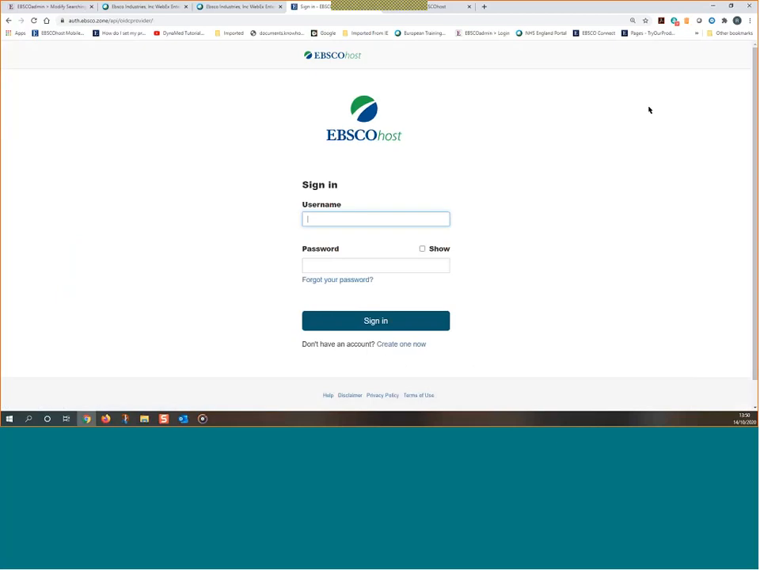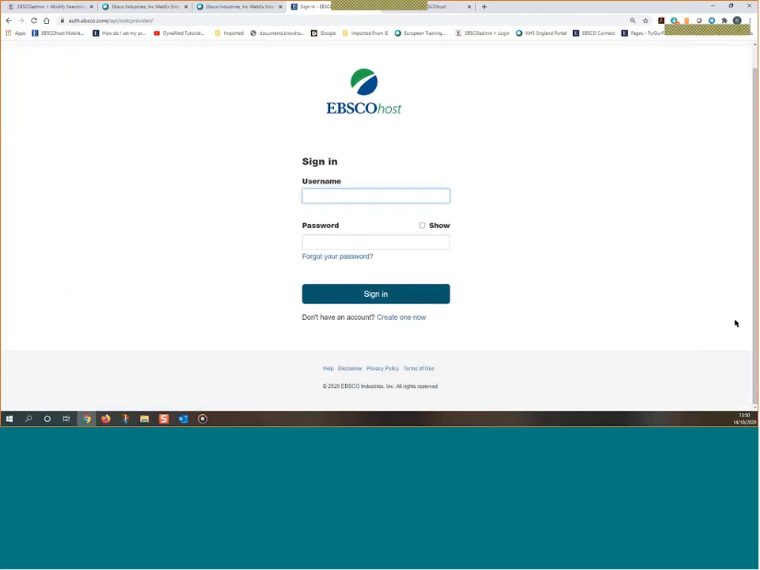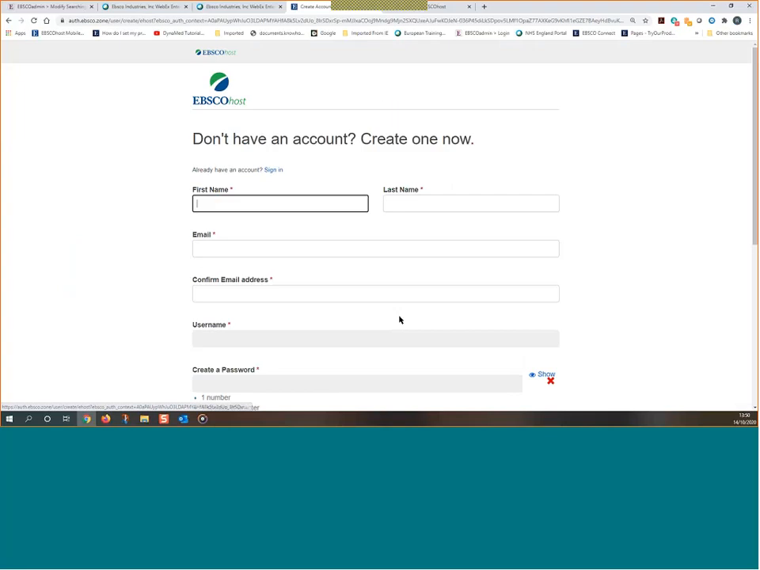So that will then bring up the sign-in page. So here you can either enter a sign-in. If you have a my EBSCOhost account already, then you could sign in with the username and password. Of course, if you forget your password, you can reset it here. Otherwise, you can click Create One Now to create a new account.